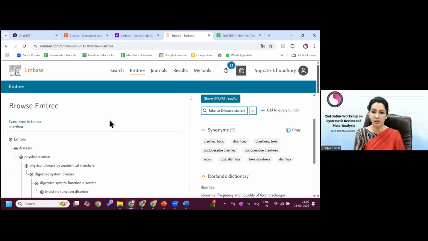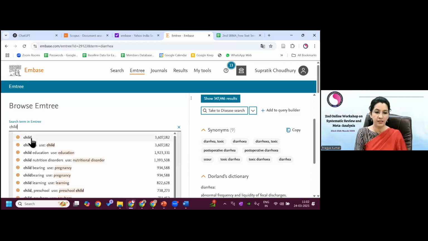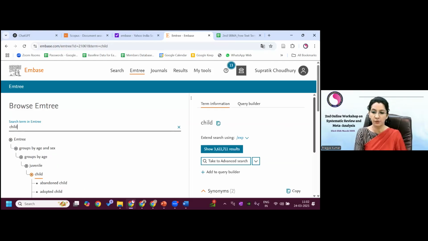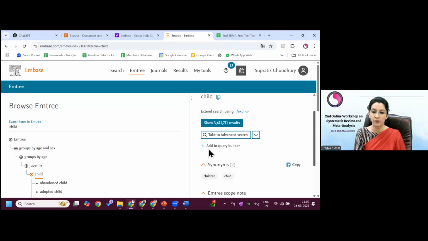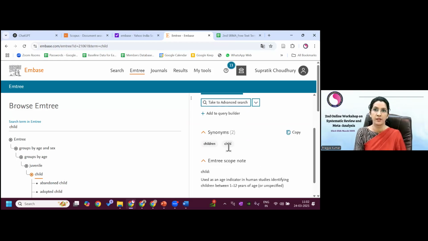So this is how it shows, even if you write child. So child is there as an entry term, and it shows you synonyms for child also, like child and children. So this is for the initial concept building, populating those concepts of search.